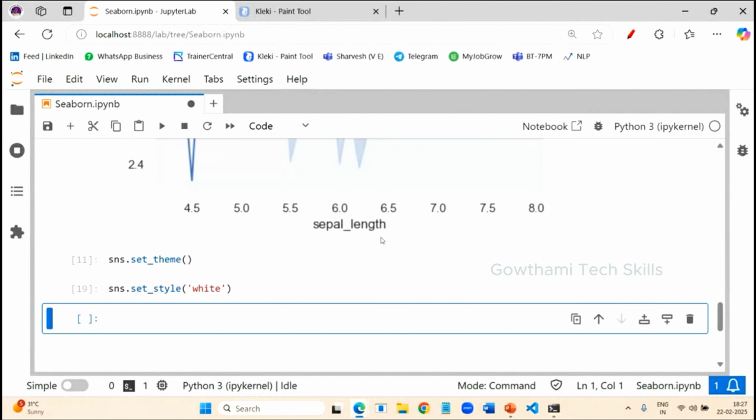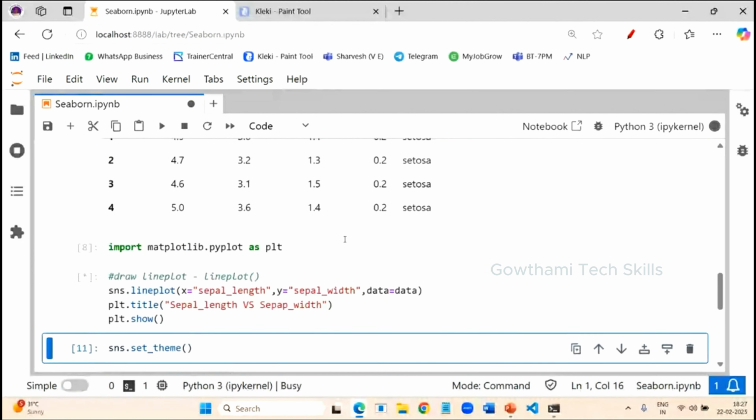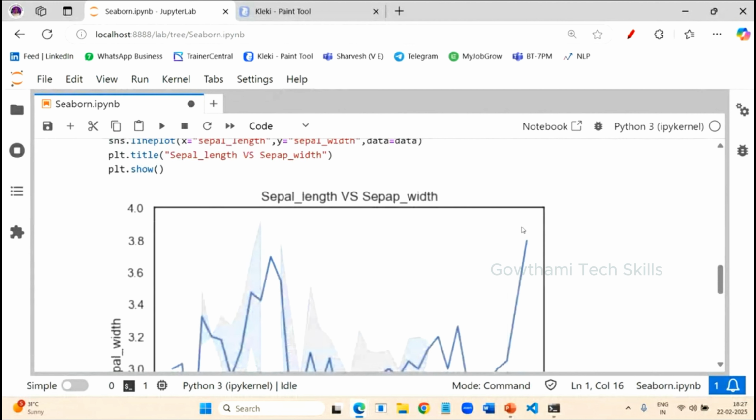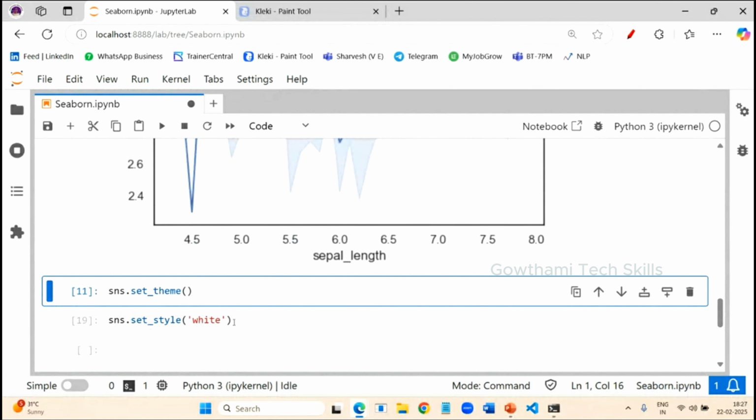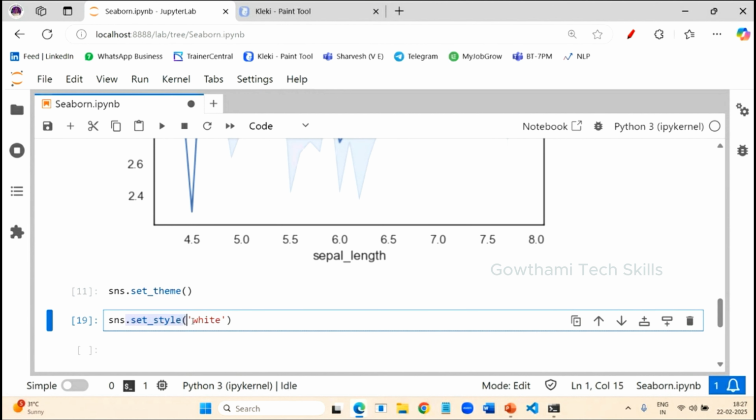Now see, if you run and check it, this one will be a white background. So in order to apply the backgrounds, set theme will provide the dark grids. In order to give different types of stylings like white, dark, white grid, dark grid, you have to make use of this set_style function.